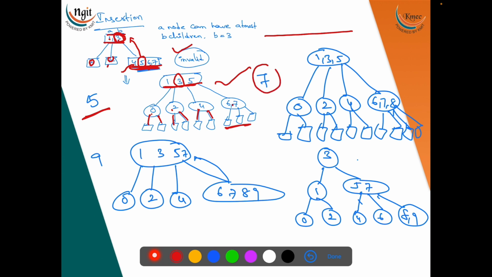Let's see, if I wanted to insert 7, will it be a balanced one? Again we'll see that. So what we'll do, 1 3 5 and 7 will become part. 7 is already there, I'm sorry, 8 I wanted to insert, 8. So when I insert 8 here, nothing will happen, because it is still balanced, because at most you need to have 3 children. So 1 3 5, 0 2 4 6 7 8, still it is correct. There is no problem with this.